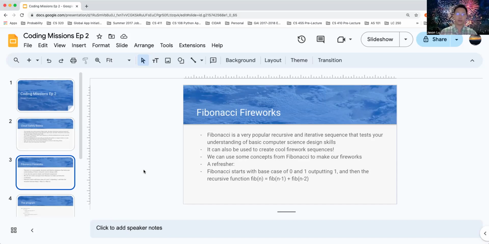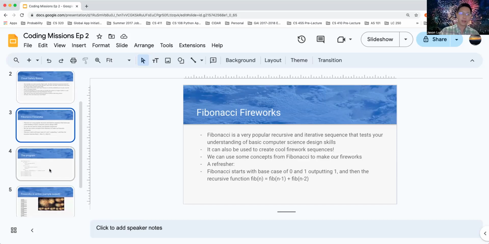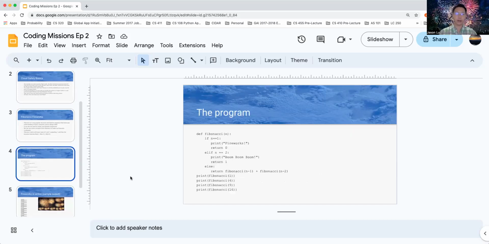As a refresher, Fibonacci starts with a base case of 0 and 1 outputting 1, and then the recursive function of fib n equals fib n minus 1 plus fib n minus 2, the previous two values. And here's the program that we run for Fibonacci, a very basic recursive program. If n equals 1, we print out fireworks, return 0. If n equals 2, we print out boom, boom, boom, a Katy Perry fireworks reference, return 1, else return fib n minus 1 plus fib n minus 2.